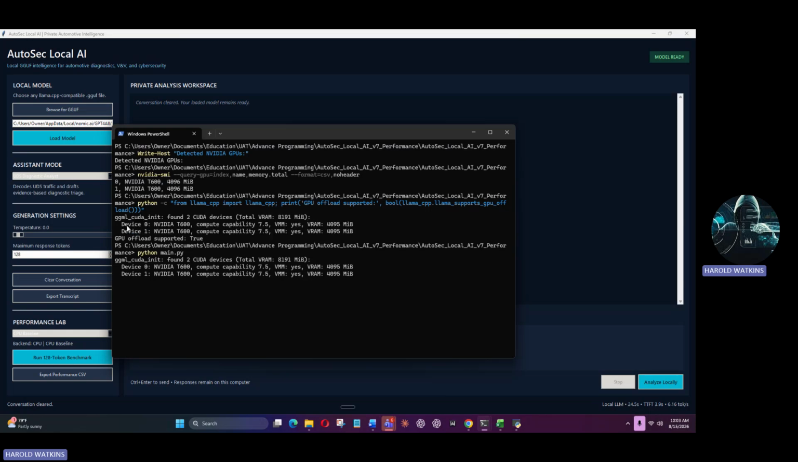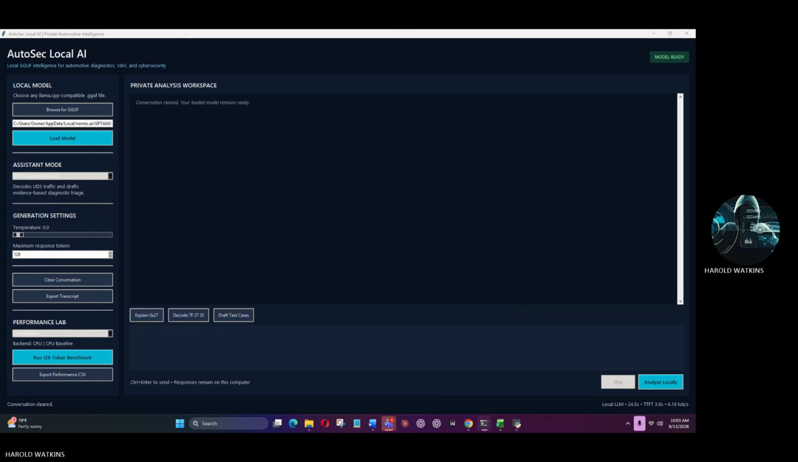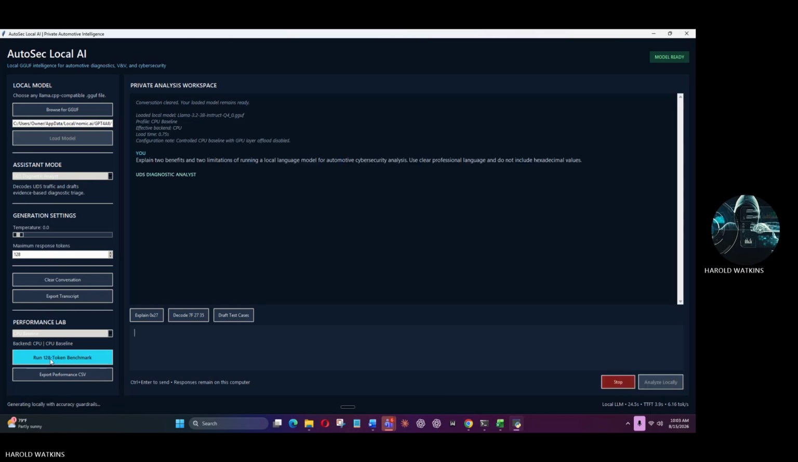So here you can see that my computer is running the NVIDIA T600. I also have an option to select CPU baseline or GPU accelerated. I'm going to start with CPU baseline. I'm going to load my model, which is here. And because it takes time, I'm going to begin to run it.